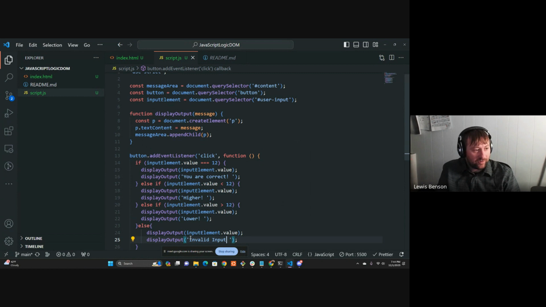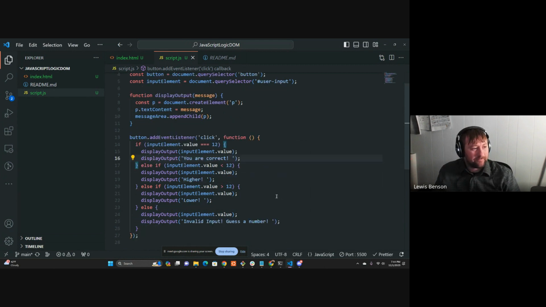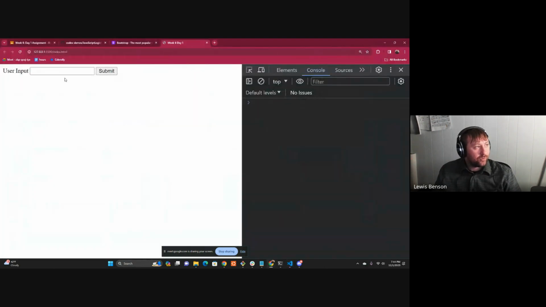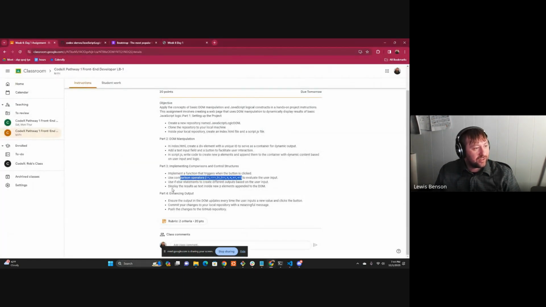and then we can do our else and say invalid input. And guess a number, something like that. So we'll check it again. 2 says higher, 22 says lower, G says invalid input, guess a number. So that's all that is needed for this assignment. If we look back at the instructions here, display the results as text inside the DOM. Everything there looks good. So the last thing we need to do is ACP and submit.